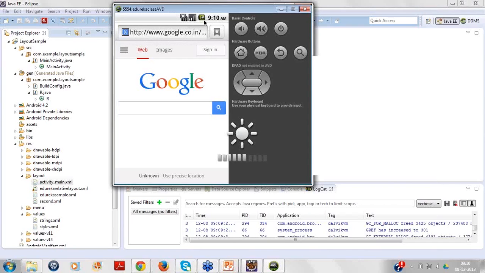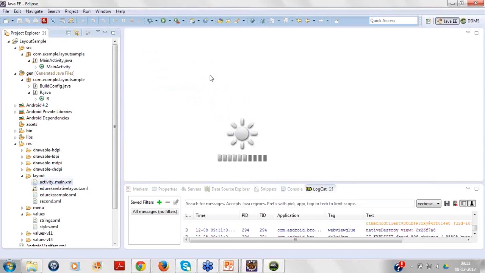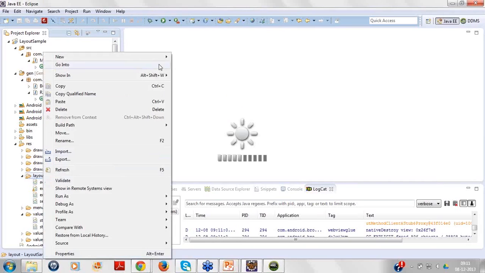All right. So if I click it back, it's coming here. Okay. So I'm coming, first of all, let me quickly create the layout file.